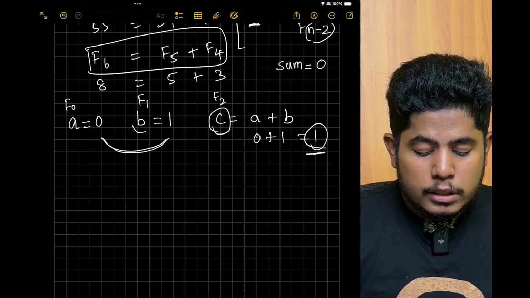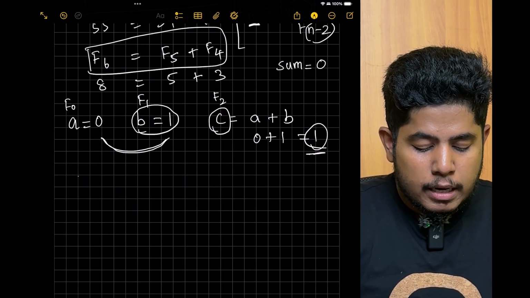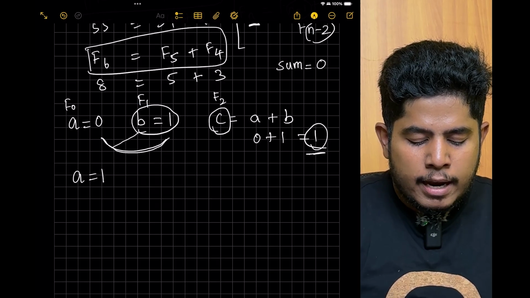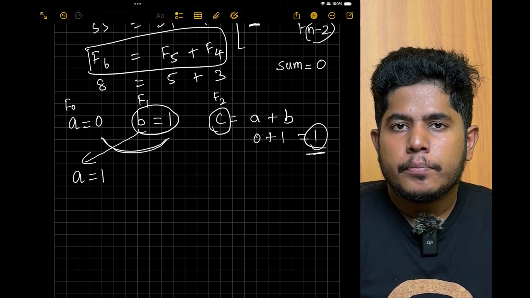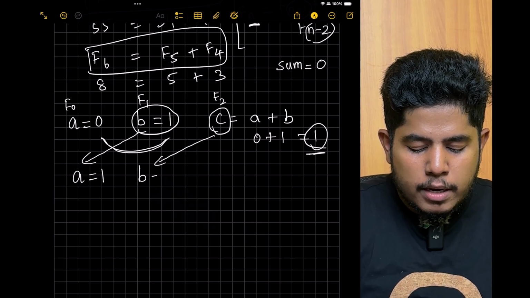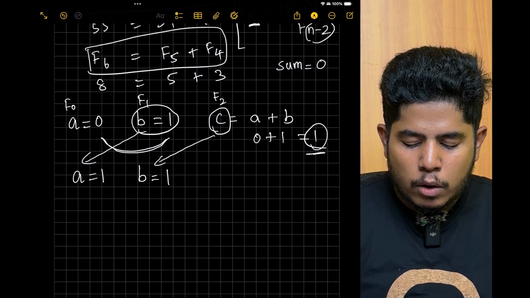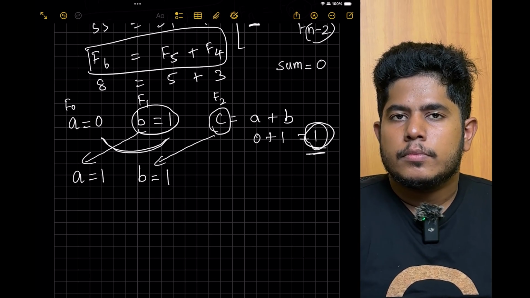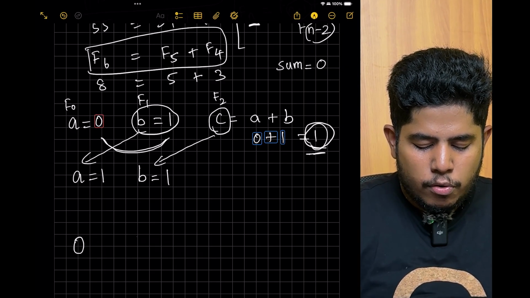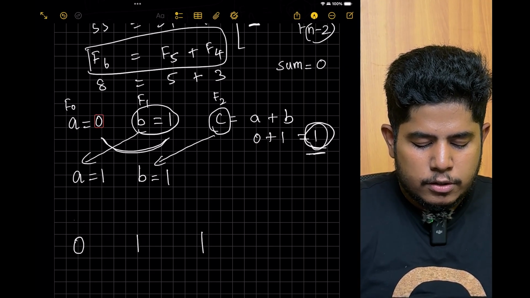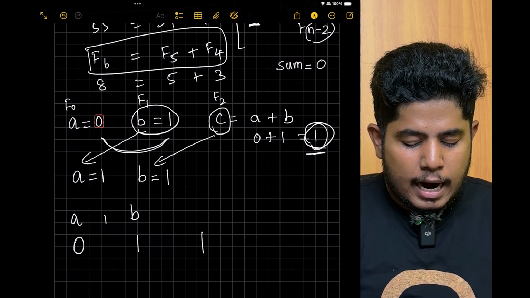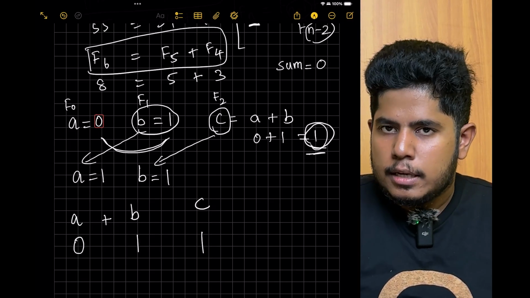Now this b value should become your new a value. So a will be equal to 1. So the b value is transferred to a, and the c value will be transferred to b. So b will also be equal to 1 now because c is 1. What is generally happening? Generally 0, 1, 1. 0 is the value of a, 1 is the value of b. Adding both of them, you get c.